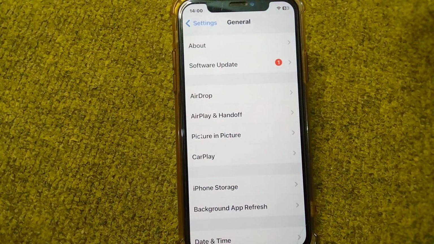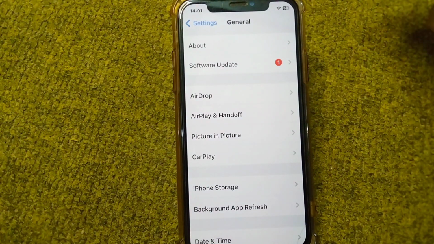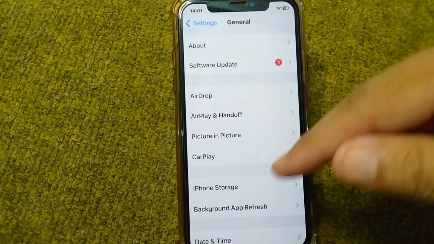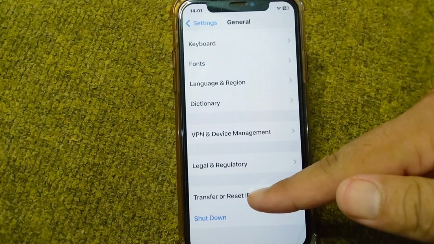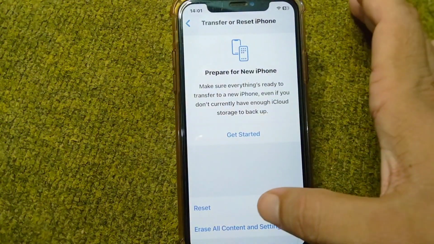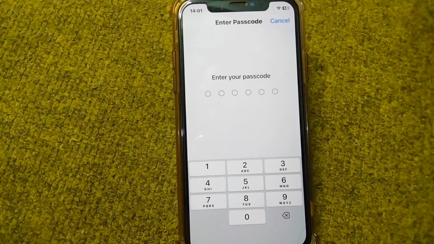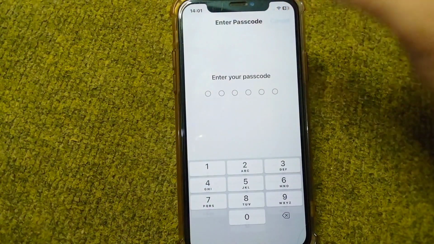If you are still facing this problem, then go for the other solution, that is, you will have to reset all settings on your device. For that, open up the General section on your device, and from here scroll down and tap on Transfer or Reset iPhone, and from here tap on Reset and tap on Reset All Settings. Give your passcode for your iPhone and reset all settings of your device, and after this check if guided access is working or not.